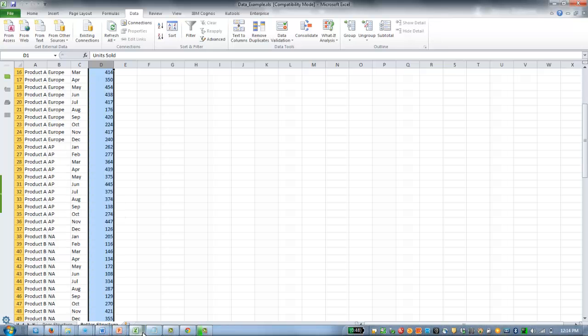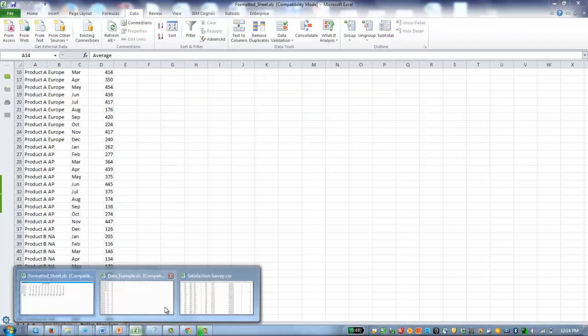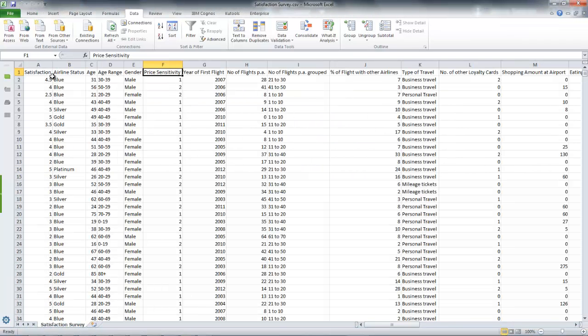Let me flip back to the data set we're going to be using for the majority of this video series. This is the satisfaction survey data set again. And again, notice that all the measures we have here are in single columns, with nicely structured, nicely named column headers. This would be the ideal type of data set for use in Watson Analytics.